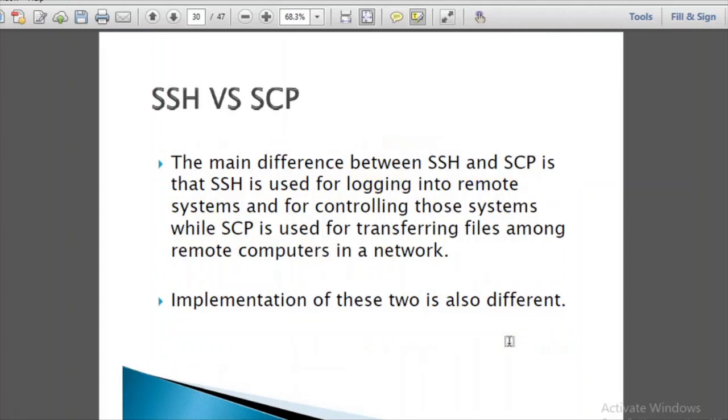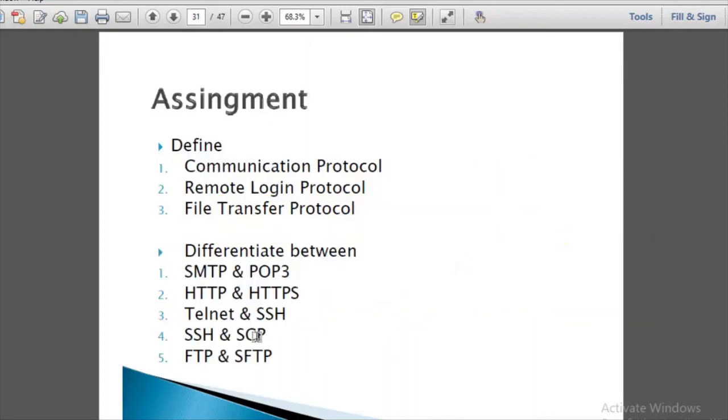Now what is the difference between SSH and SCP? The main difference is that SSH is used for logging into a remote system. SSH is a remote protocol, whereas SCP is used for transferring files. And the implementation of these two is also very different. When they are implemented in real life, the implementation method is different.